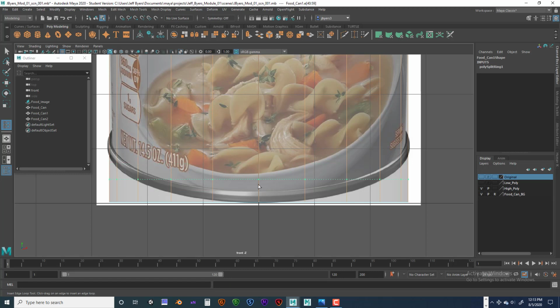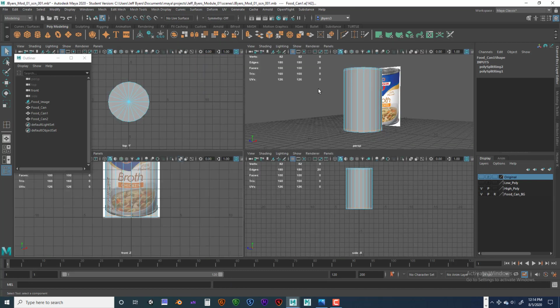I'll do that again, and holding my left mouse button down, I can move that up and down. When I release it, it will basically insert that edge loop where you want it. So I'm going to hit the Q key again. So that's our first step.